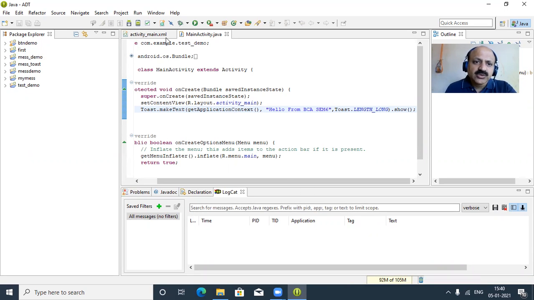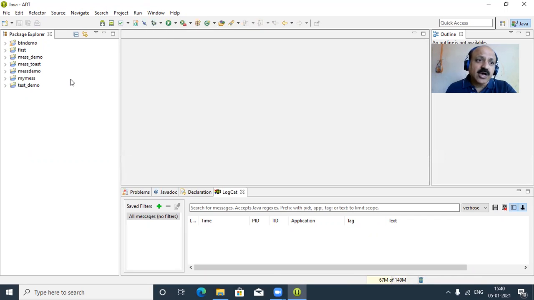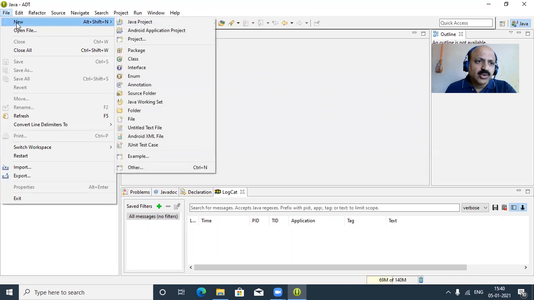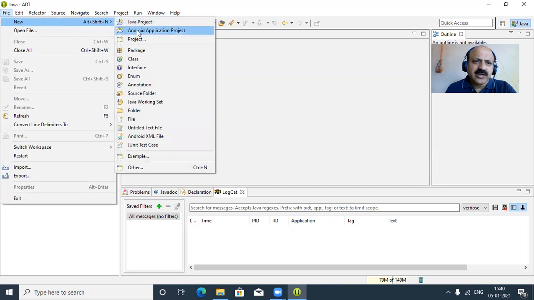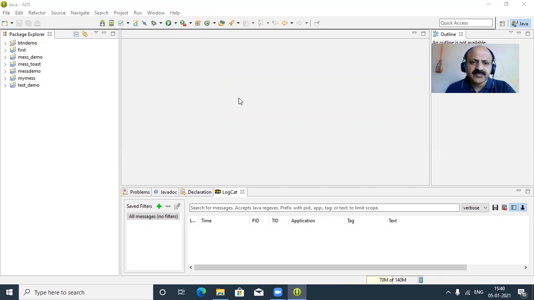Now I can close all the previous files and then we can create, yes, how to create the first app. So File menu, New, yes, that is the step: File menu, New, and then Android Application Project.